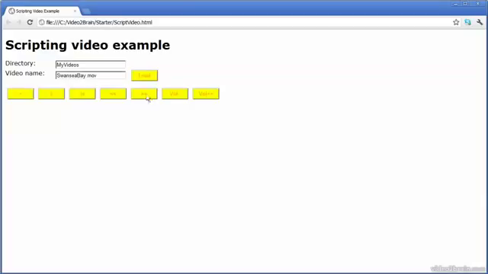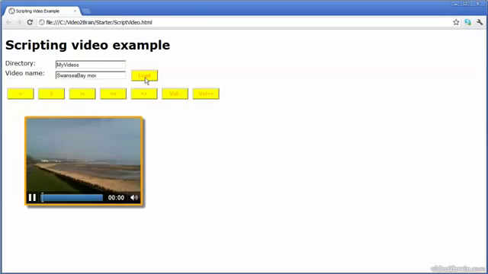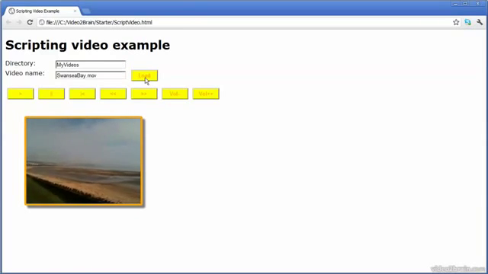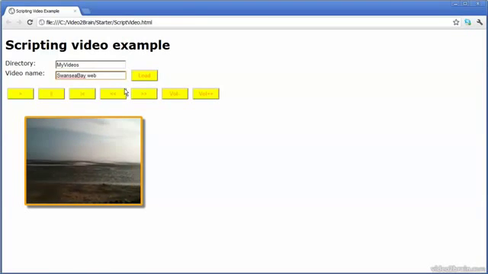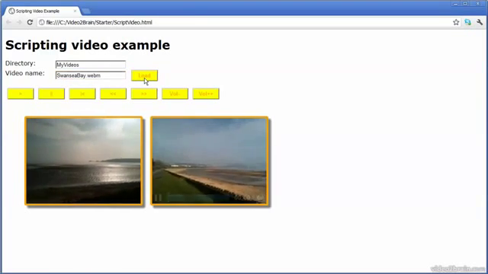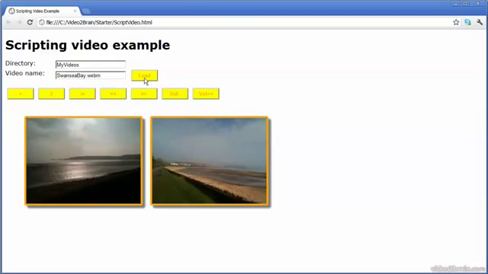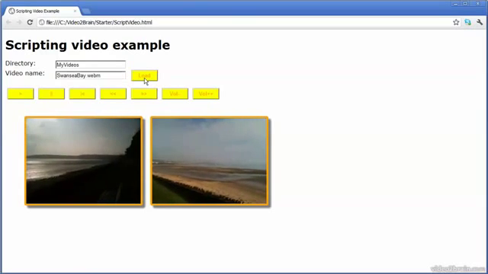So when I click the load button, first of all, it's going to load swanseabay.mov from the My Videos folder. So I'll click load. While that's playing, I can load another one. I click load there. So it's now created two video elements and started playing both of them.